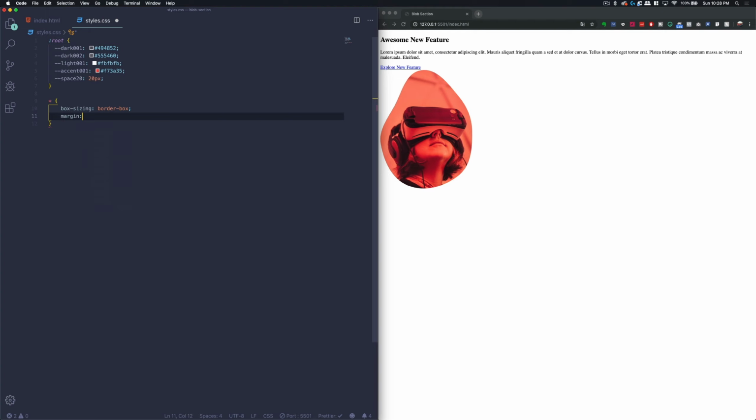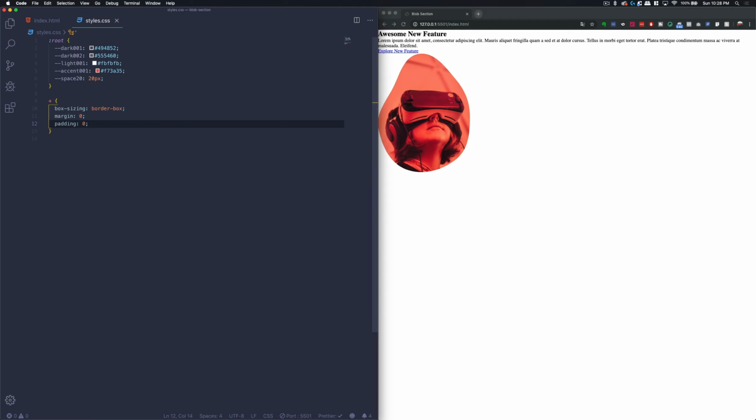Then we want to set margin to 0 and padding to 0. If we save that, you'll see that because we've reset these to 0, it's resetting the out of the box stylings for Chrome. So now none of these elements have padding or margin applied to them.